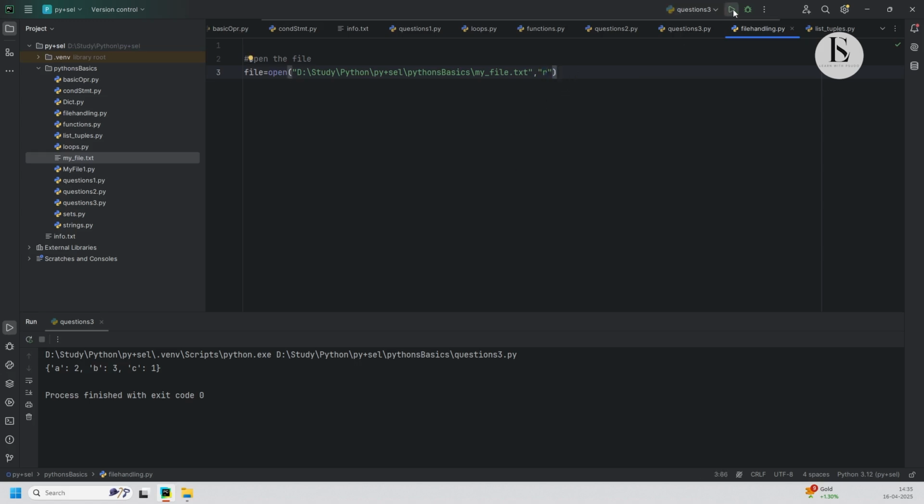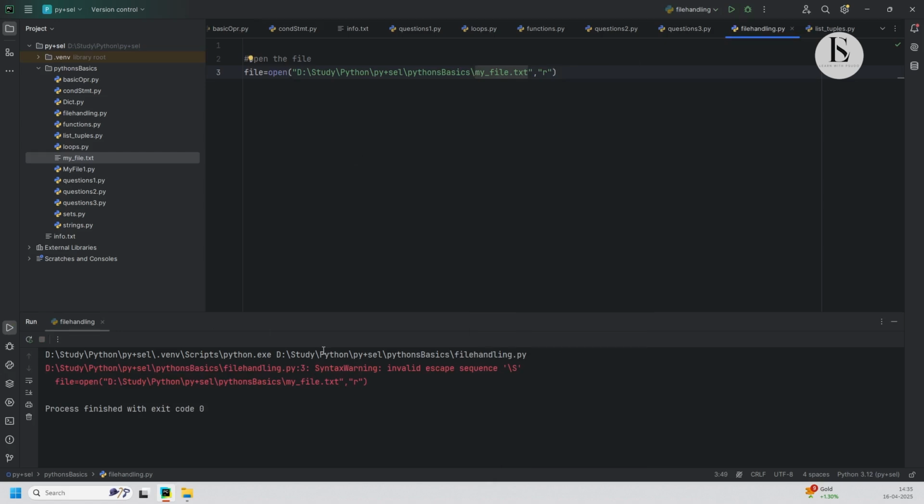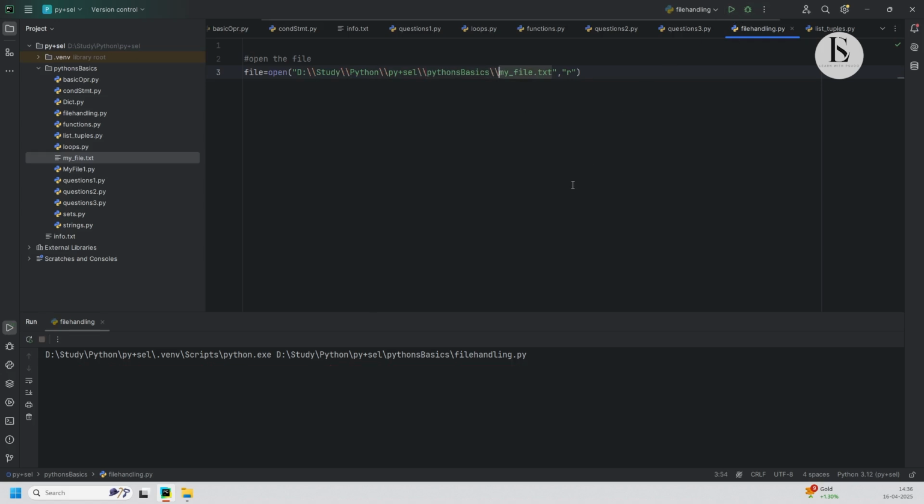So let's execute this. What happens? It says invalid escape sequence \s. This is because in Python, you'll have to give double backslash, and if you run this, it would run without any error. Or you'll have to give a front slash instead of backslashes. Python is expecting a front slash instead of backslash.